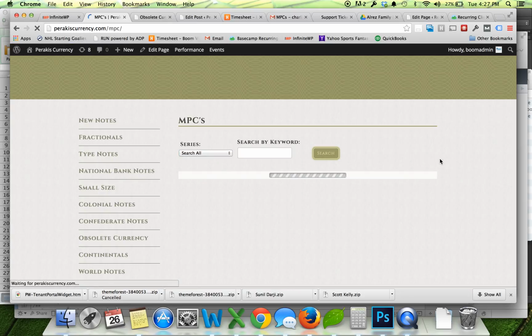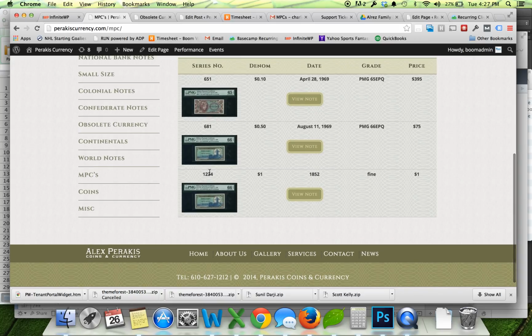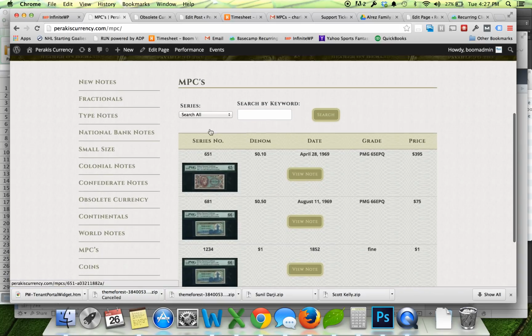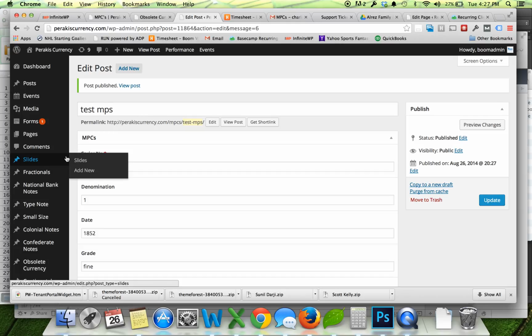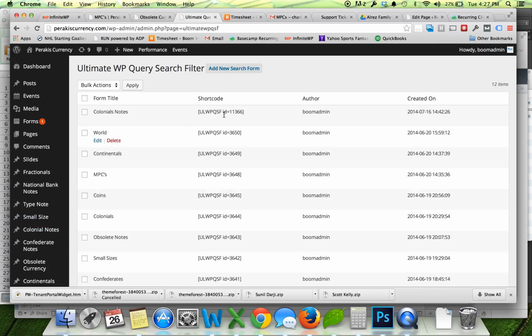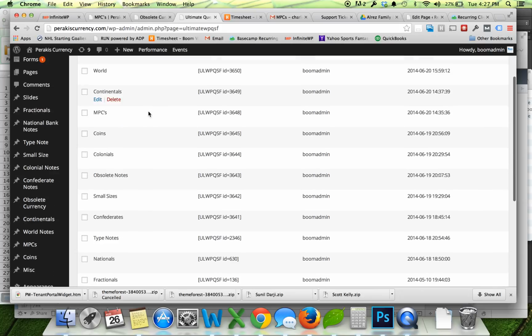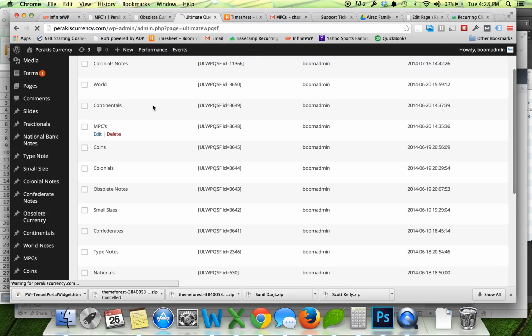Then I'll refresh my MPCs. And I'll see that now I have this new MPC that has a series number of 1234, but 1, 2, 3, 4 has not been automatically added to my list of filters. So in order to do that, I have to come into this thing that's called Ultimate WPQSF. I'm not going to be able to explain what that means, but I'm in here and I'm looking for my MPCs filter. There it is, MPCs.